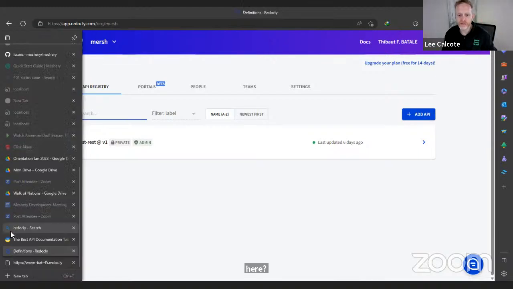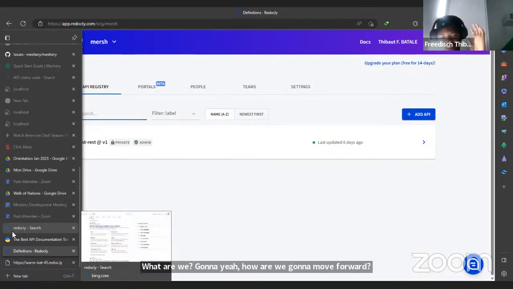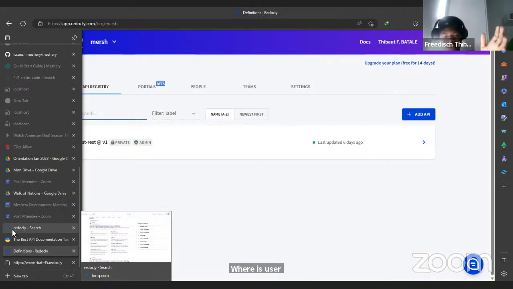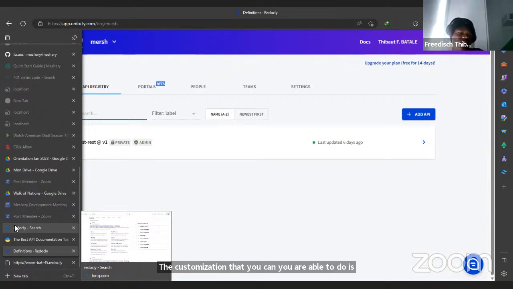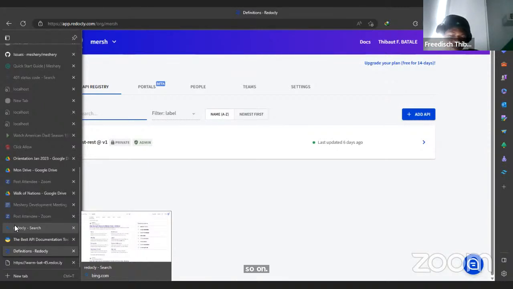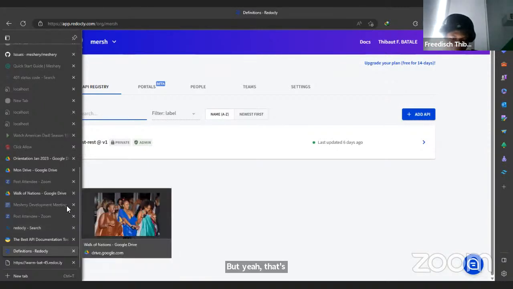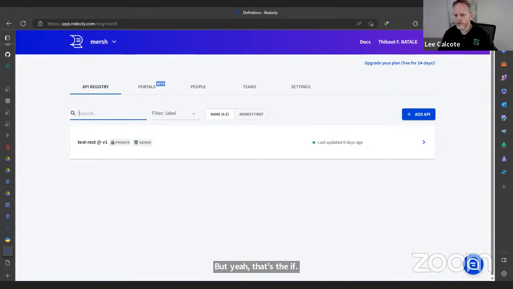To be honest, I don't know, because I feel like the open source version is very limited, and the customization that you are able to do is mostly changing the font, changing the color, and so on. But yeah, that's basically that. Okay. So I guess the question is, what can't we get done that we are hopeful to get done with the open source version?